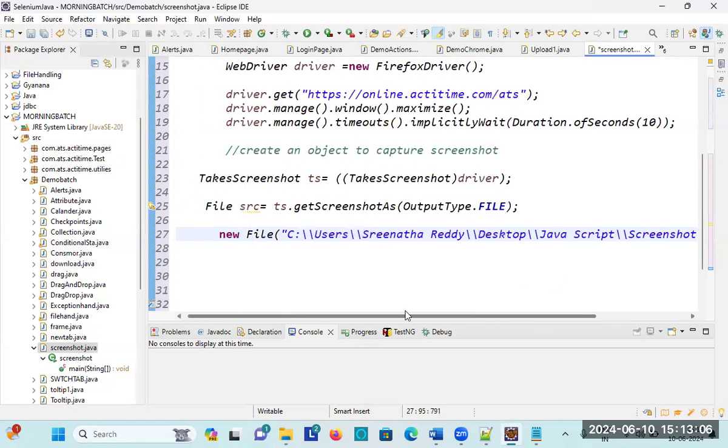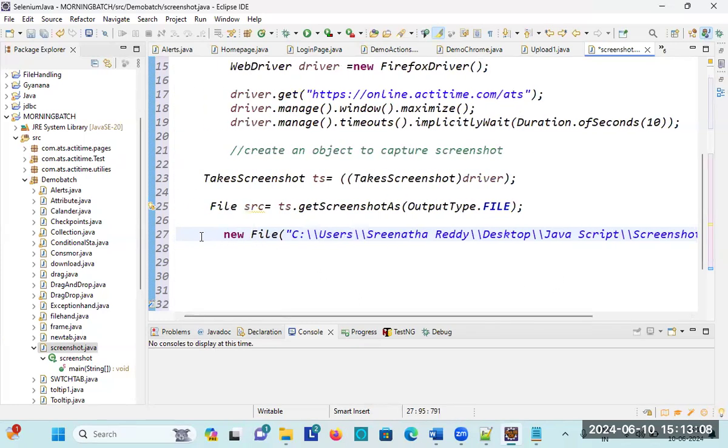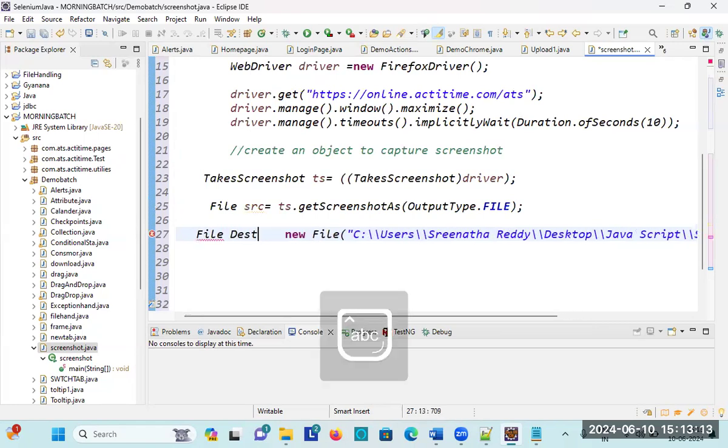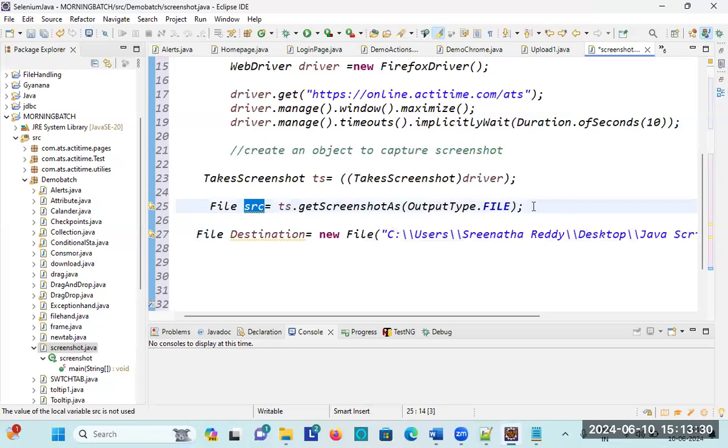Now we have created this, so we are going to store it as a file destination. Destination is equal to new File. What we are doing now is we capture the screenshot, and this is the source file where we have the screenshot, and now we have this destination. So now we have to copy the file.